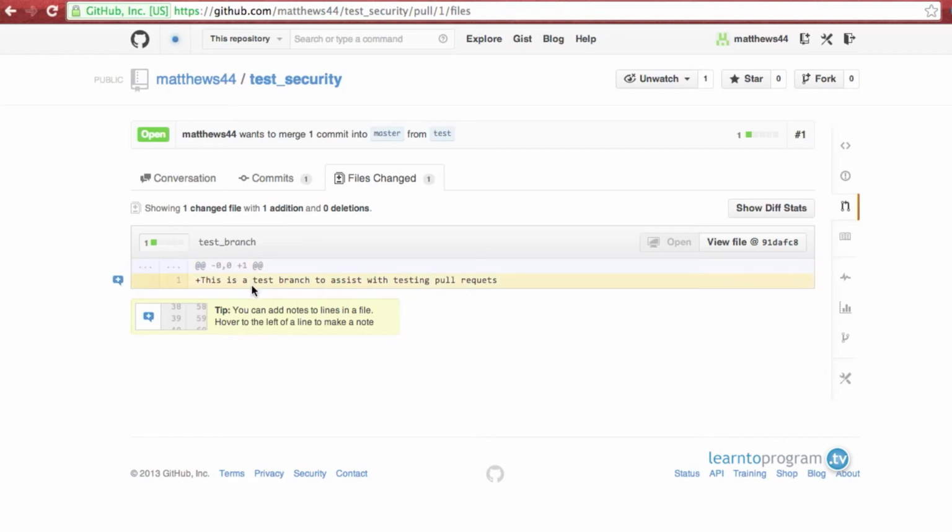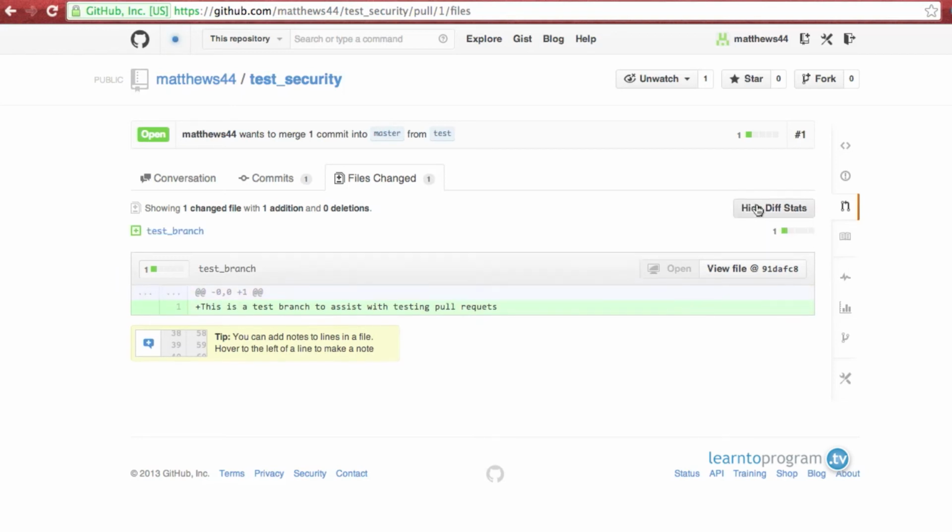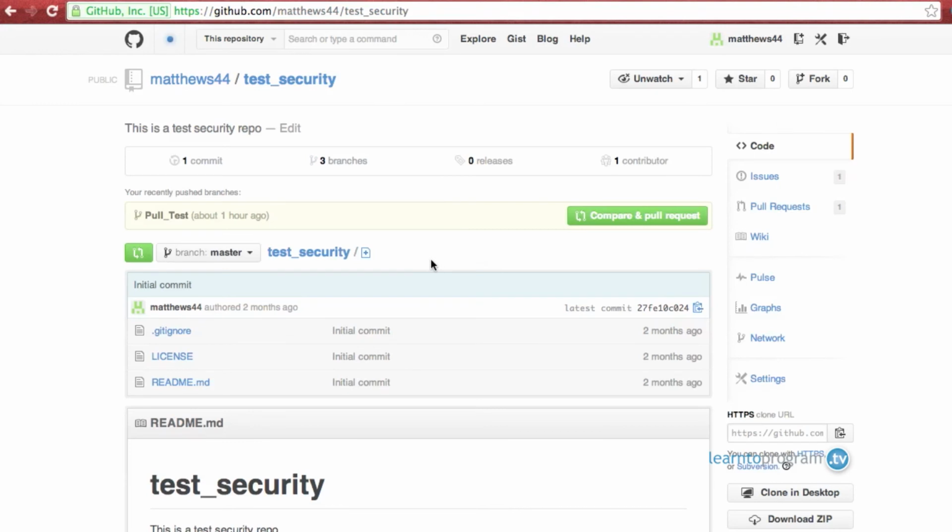So in this branch, I created this file. Here you can check the diff stats. Really not much there. So let's go back up here. So basically that's in a nutshell a pull request. So we're going to initiate another pull request and review it. And let's walk through that.